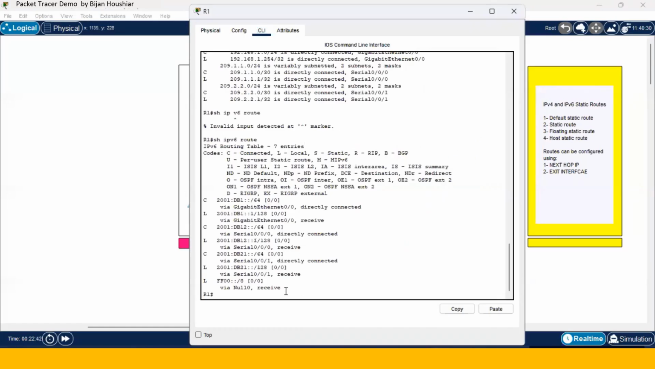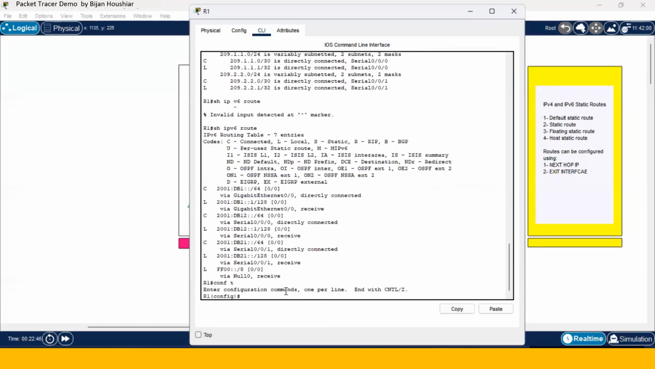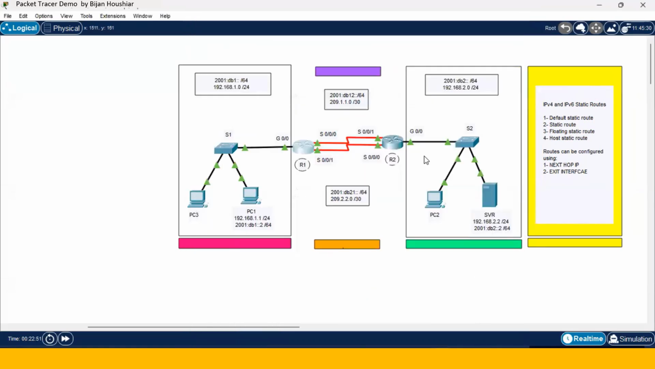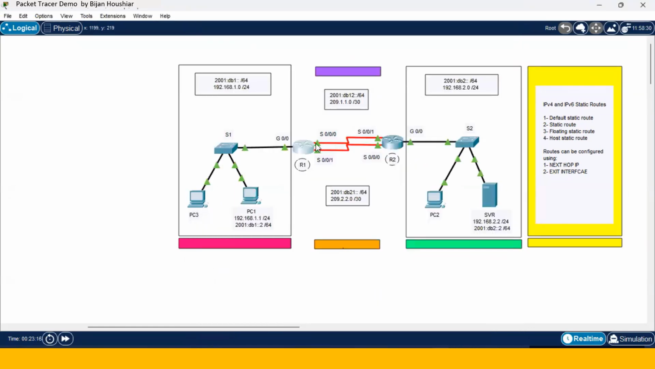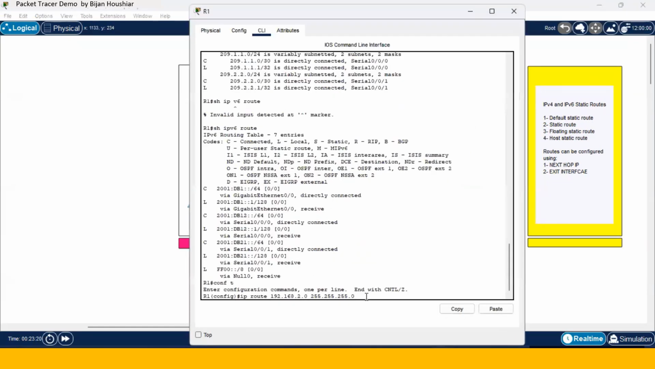So let's go ahead and start configuring the floating static routes by going to global configuration mode of router 1, IP route. I want to access this remote network. The IPv4 network address of that remote network is 192.168.20.0 with the subnet mask of 255.255.255.0. The exit interface is going to be serial 0/0/0. I can keep the metric as default and just press enter.